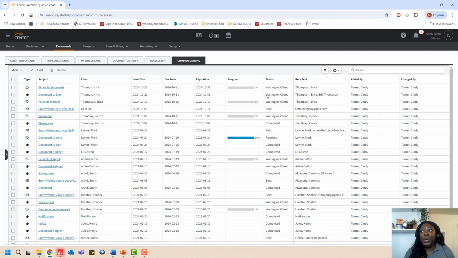And for both requests, we can see that the status is still waiting on client. As soon as the client completes those tasks in Onvio Client Center, just know that the status here will be updated.